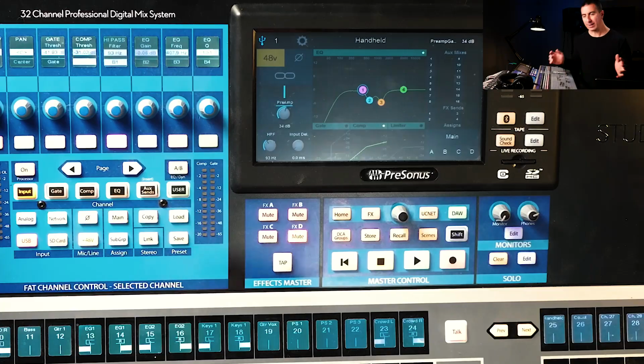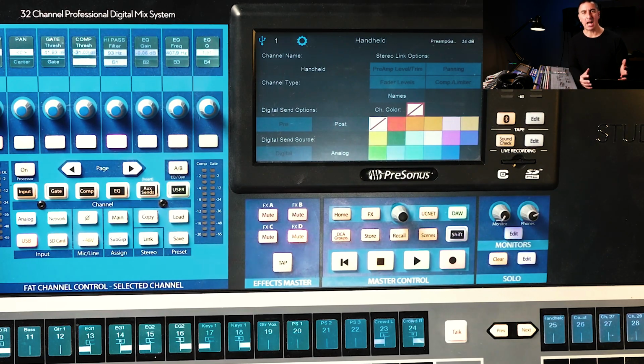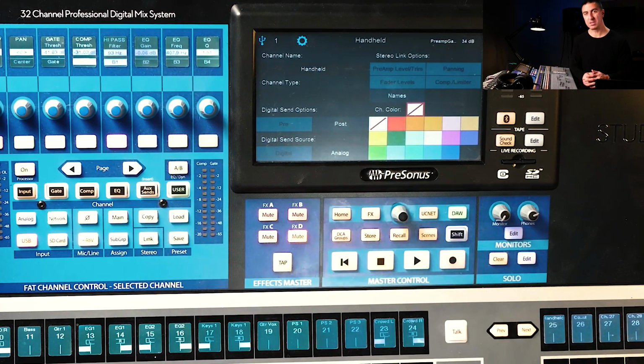For the direct outputs, if we're running to a personal monitor mixer from the PreSonus consoles, we go again to the gear wheel on the input channel, and you can say digital send options. This is either over USB or AVB. I believe that's where both of them are originating from, and we can do pre or post, meaning pre-processing, probably straight off the preamp, or post-processing, which includes all the fat channel options there. It's kind of a take it or leave it thing.